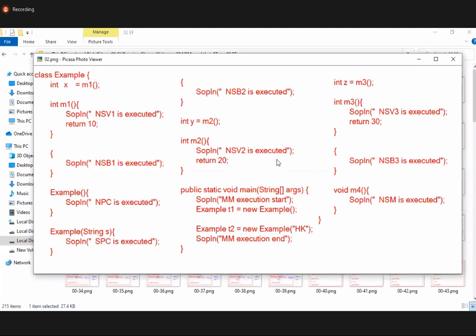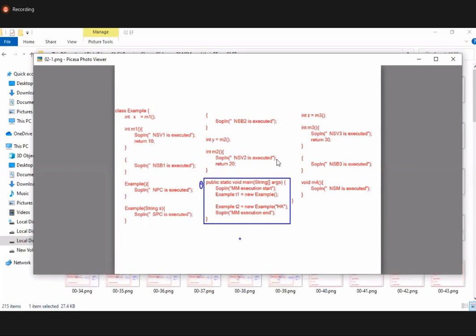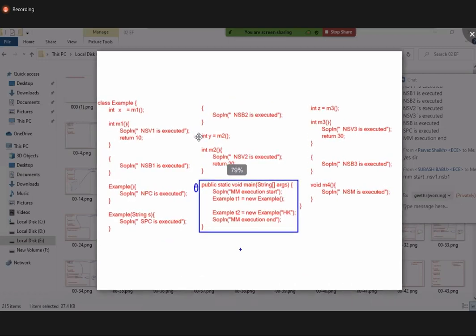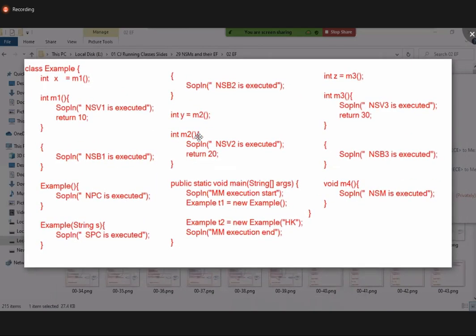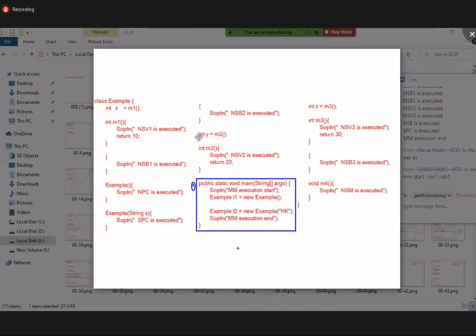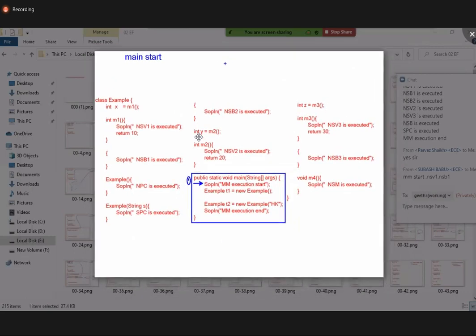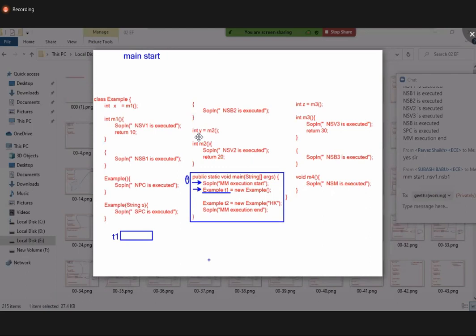Okay, let me start. When the class is loaded into the JVM, first the JVM searches for static variables in the class. There are no static variables. Searching for a static block, no static block. Then it goes to the main method. The output is: main method started. Now the next statement, Example E1, or Example T1, whatever the variable is named.